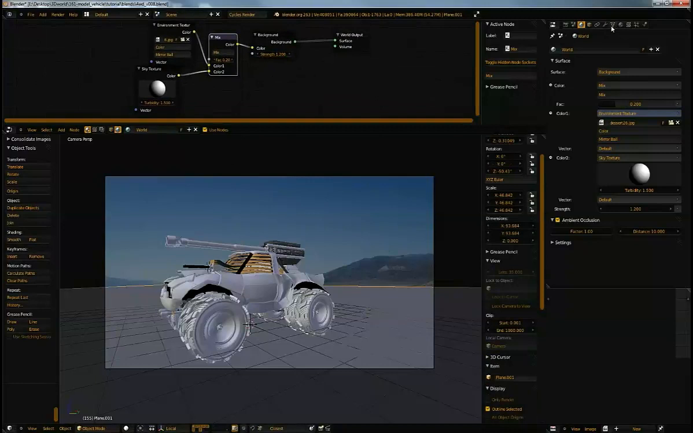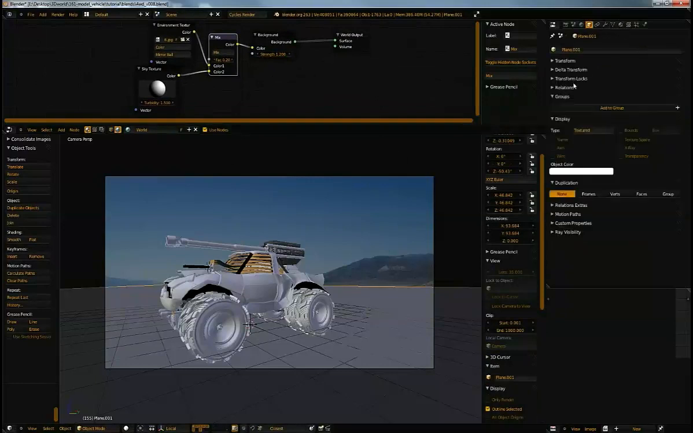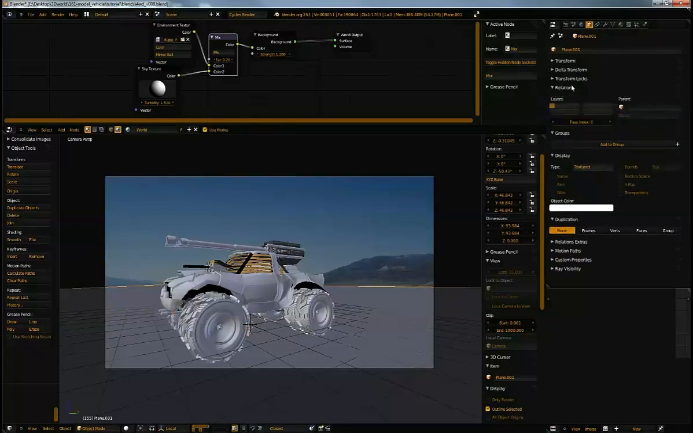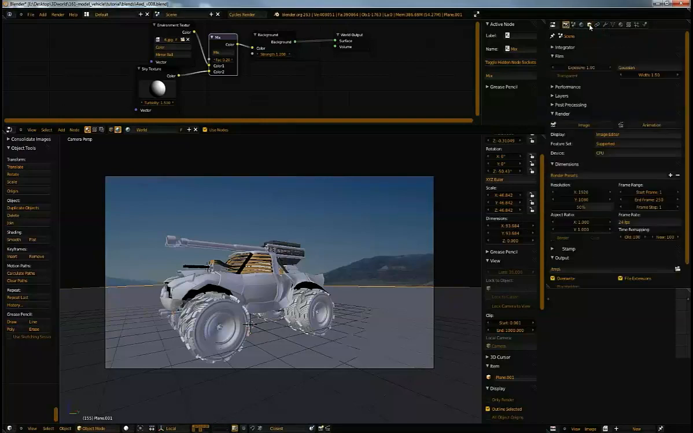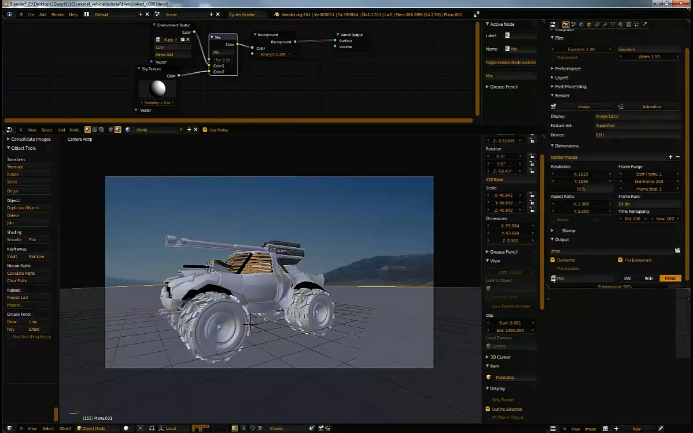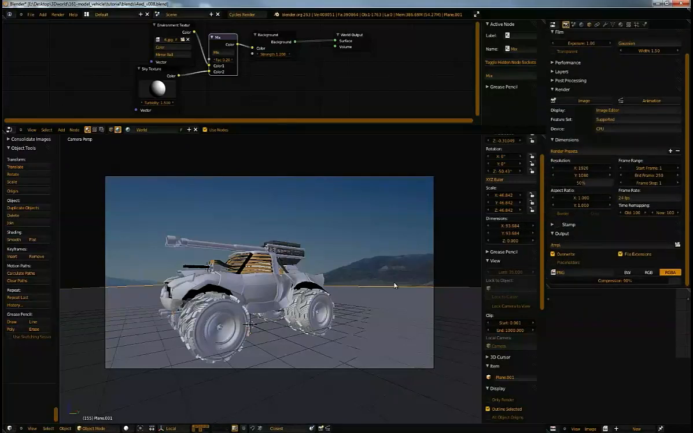Okay, we're also going to grab this object here, going to put this one here on a different pass, so pass index of 1. So everything is on pass index of 0 apart from this one is pass index of 1, and that just allows us to cut it out using the compositor.